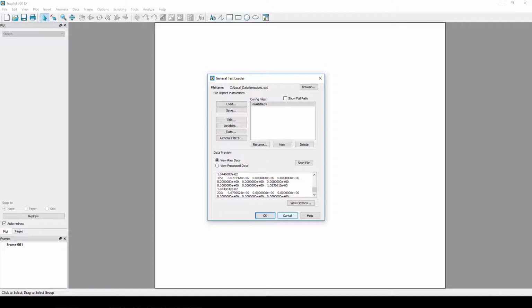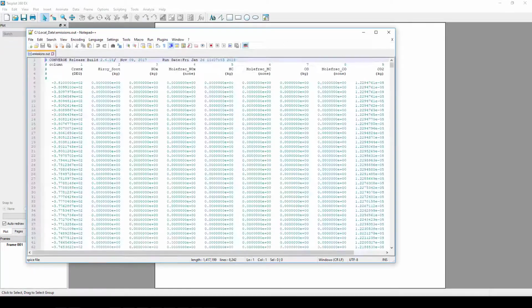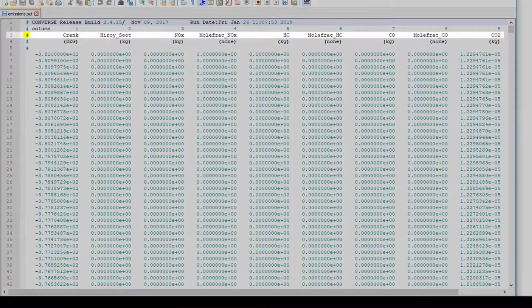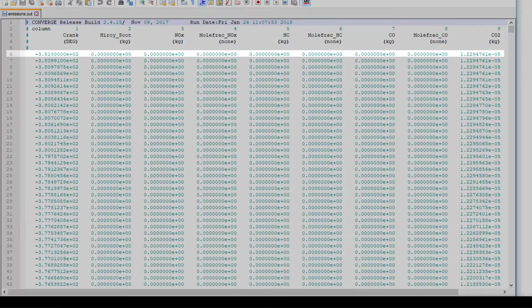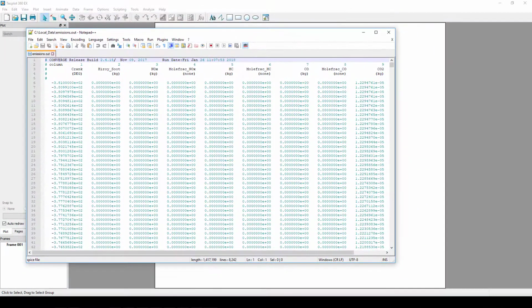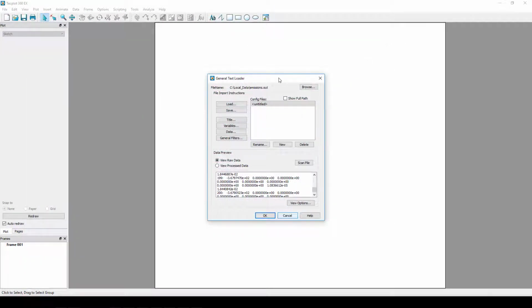Open the output file in any general text editor. We can see that line 3 starts with a hash mark, which will be interpreted as a comment. Line 3 also lists our variable names. Line 6 is where our data starts, and the data goes all the way to the end of the file. And those are the three bits of information that we need to know to load this dataset.